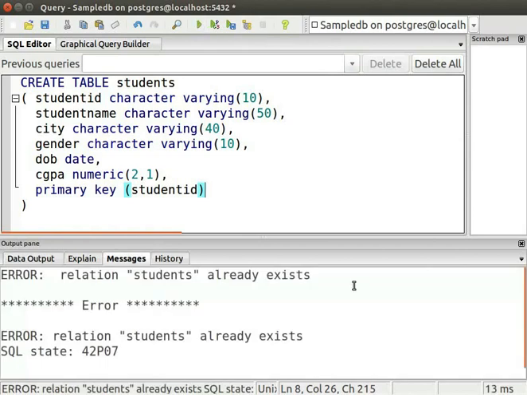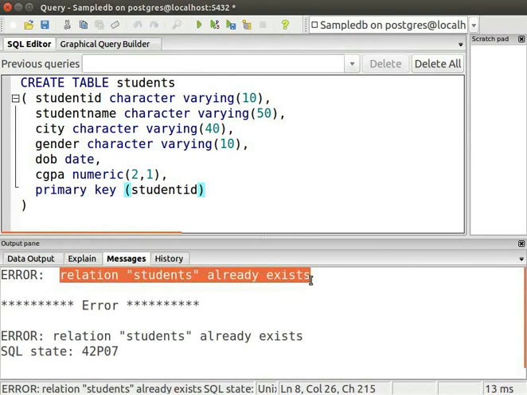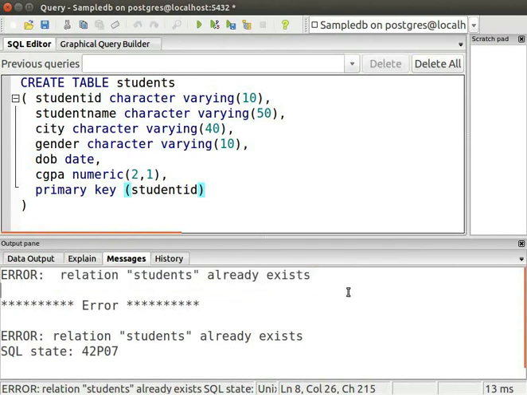We can see an error saying relation students already exists. This means we tried to create a table with the same name, students. Two objects cannot have the same name in a database. First, we will drop the students table along with the data which we inserted now. Then, we will again create the students table with the primary key constraint.